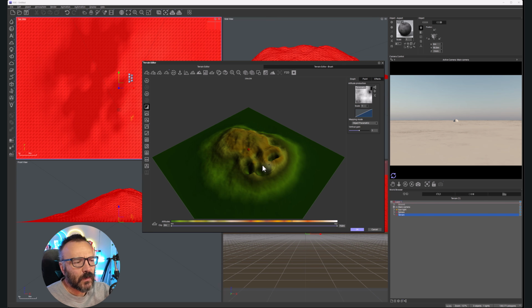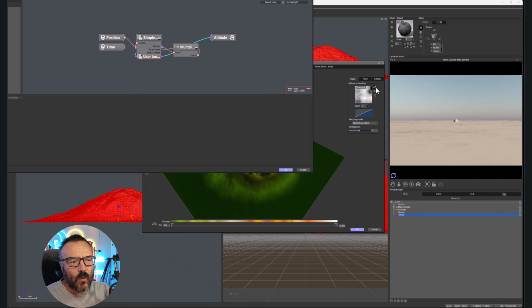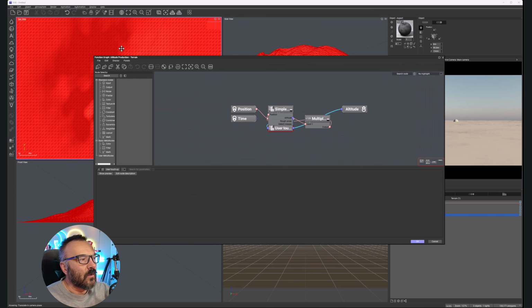For example, you can see right here it's a shape of terrain, and it also represents an altitude production. So we click on this icon and you can see three squares connected. We also have them down below. We can open it by calling the graph editor, function editor, or node editor. We can access all of them by the same names.